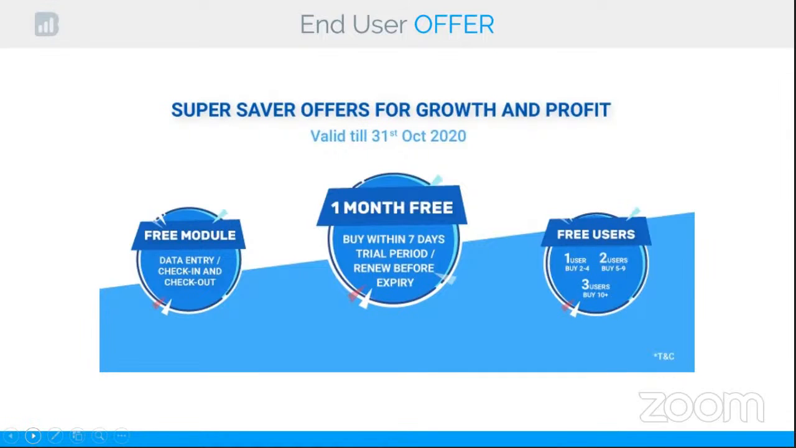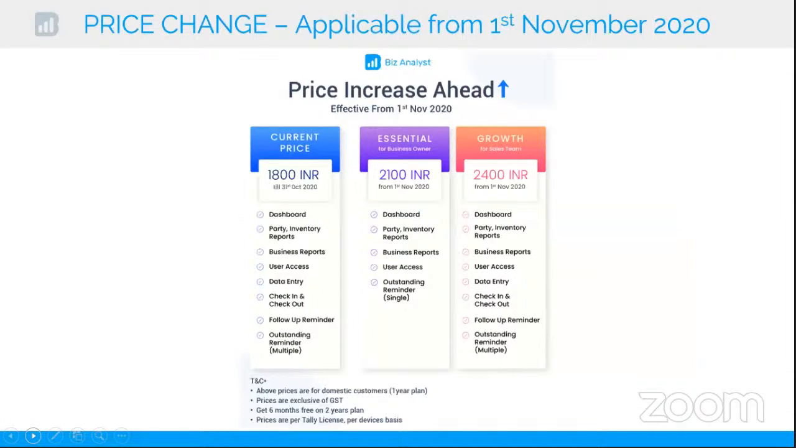Okay. Next slide, please. As I told you, 1800 is the current price, and soon the prices are going to change. Basically, we are bifurcating our product into 2 different segments. First is the data analysis part, and the second is the data analysis plus data entry part plus the check-in, check-out, which are the productivity tools. We are going to bifurcate them. As I told you, data entry and check-in, check-out are free for right now. Okay, they are free of cost.